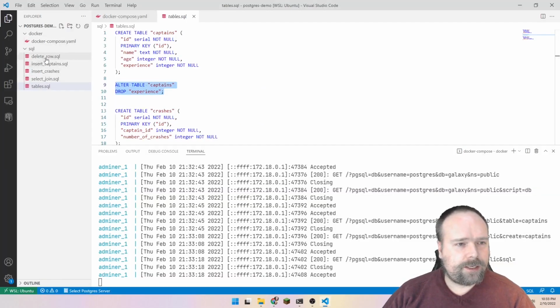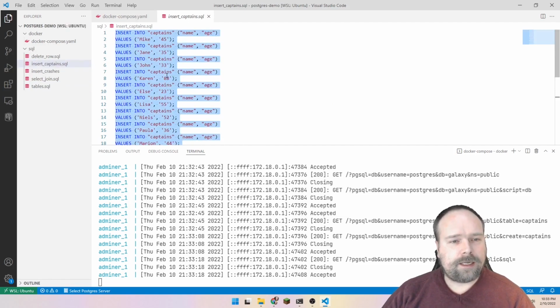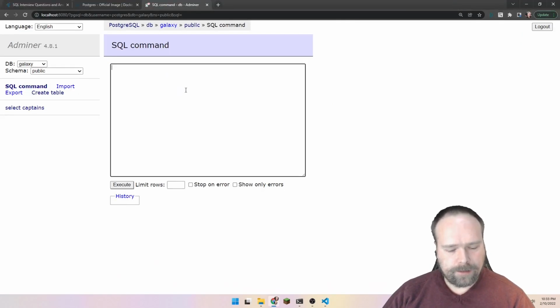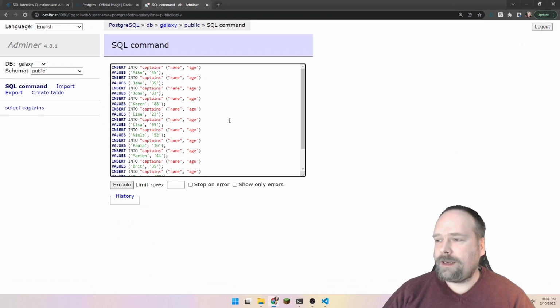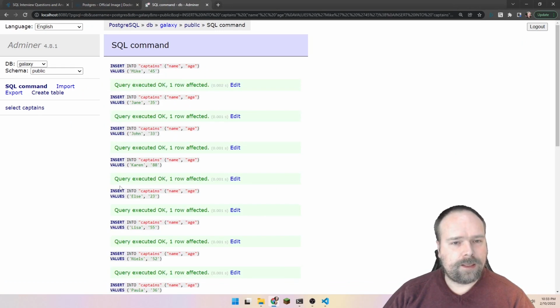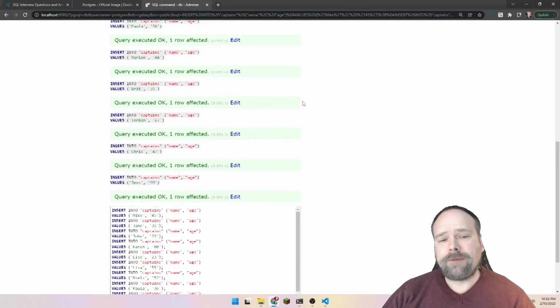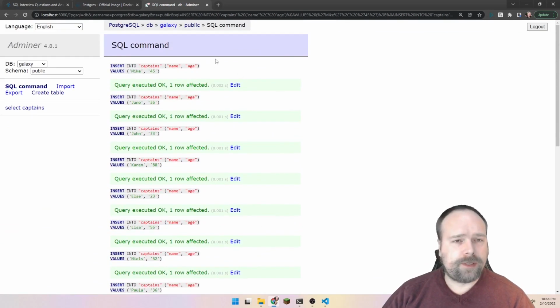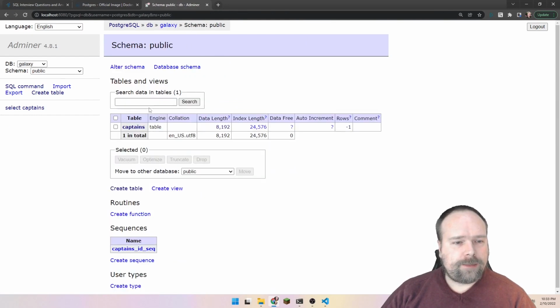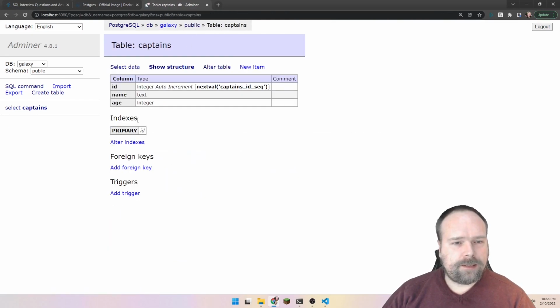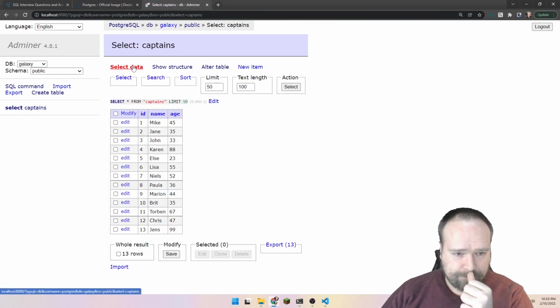So we will just go here and I'll say insert captains. I'll mark all of my SQL right here, paste it in and press execute. So now I got a lot of SQLs executed. Actually, every time there was a semicolon, a new SQL was being executed. Let us go to the table captains and see the content data.